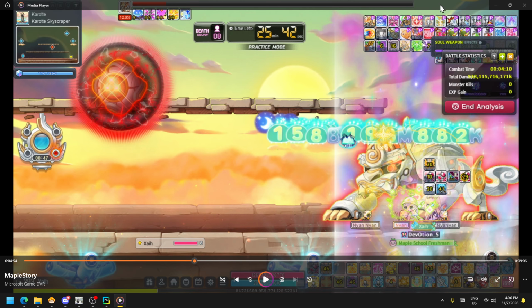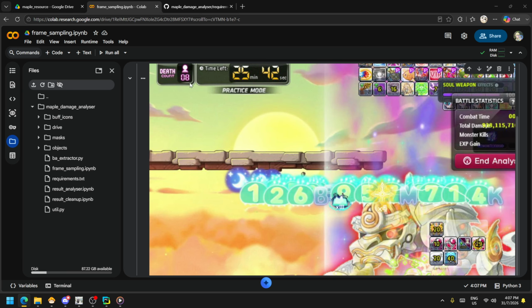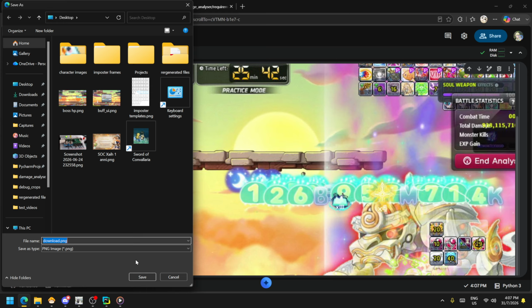So let me check whether the buff UI is here. Yep, that's like 4x3, which is my maximum. So same thing, save image. This will be my buff UI. Okay, actually I can use this as boss HP since boss HP will also be here.